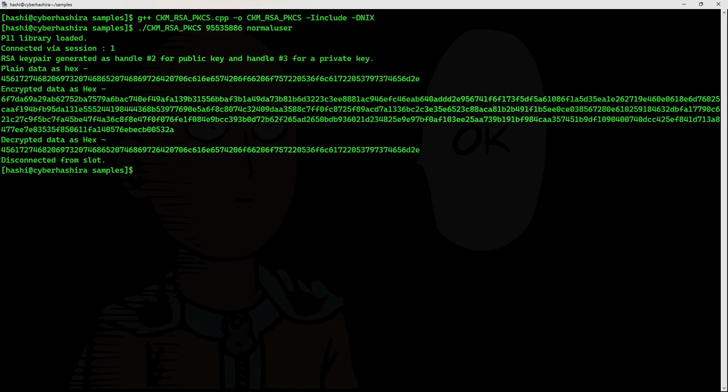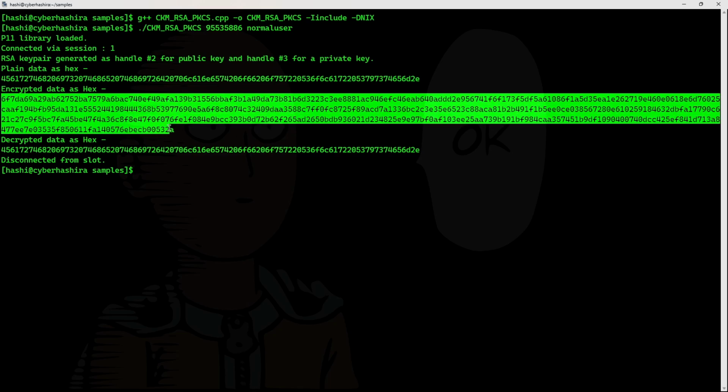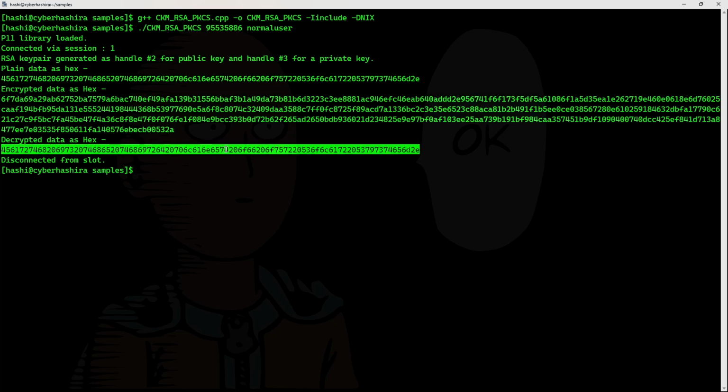And here's the output. So this sample first generated the RSA key pair, and it displayed the plain text as hex. It used the public key to encrypt this plain text, and then it used the private key to decrypt that encrypted data. And as you can see, the plain text matches with the decrypted data.